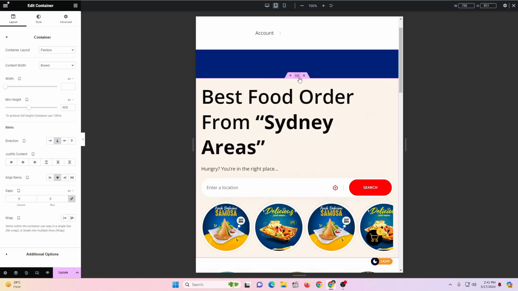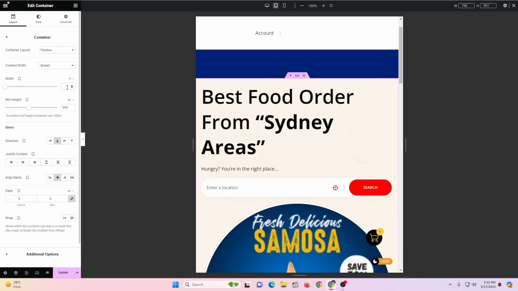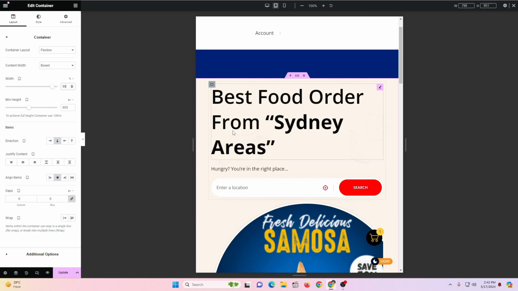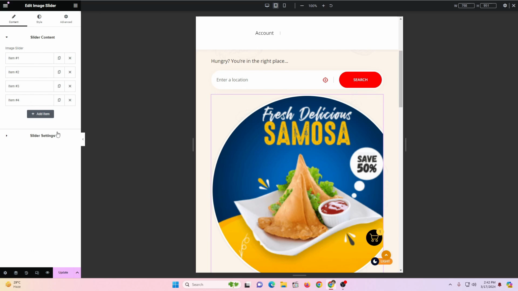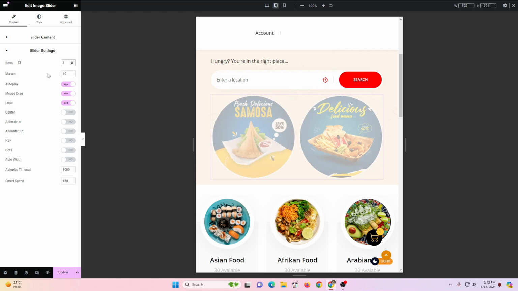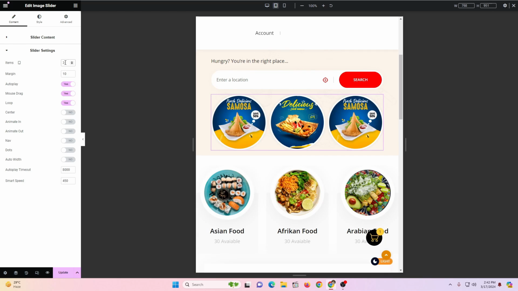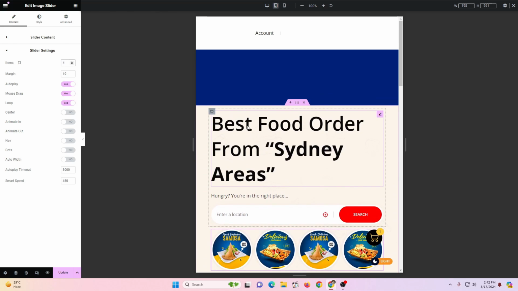Click on this 6 dots here where it says content width boxed. Here it says pixels, change it to percentage and give it 90%, and now you can see this is how it actually looks. Click on this pencil icon, go to slider, and here you can see items, change it to 2 items probably, and you can see now 2 items are showing, and now you can change it to 3 or 4. It is completely up to you, however you want to display these items.